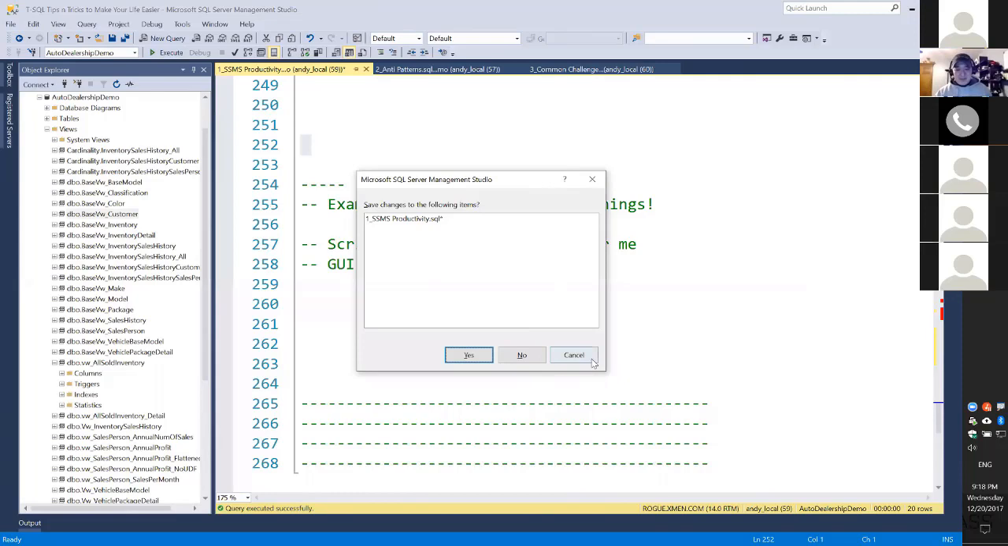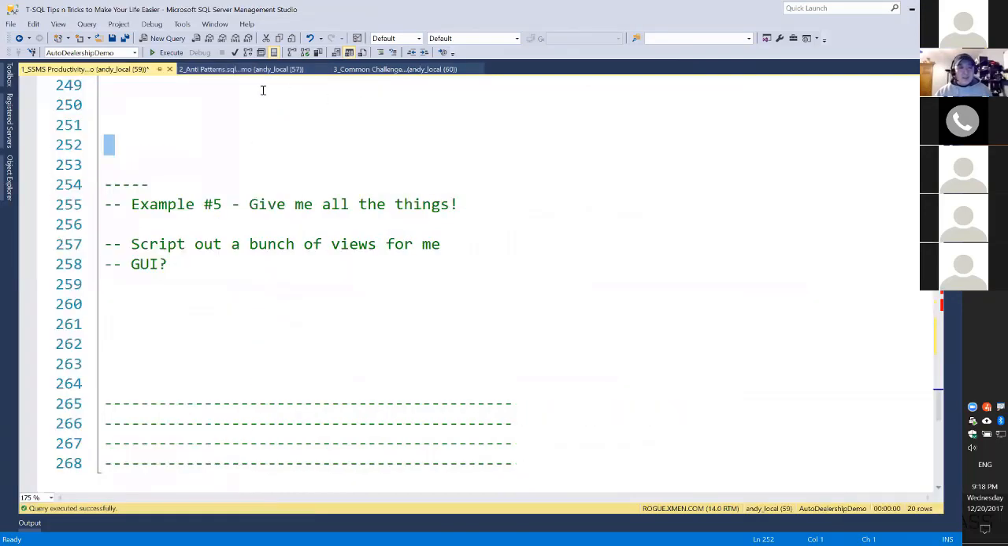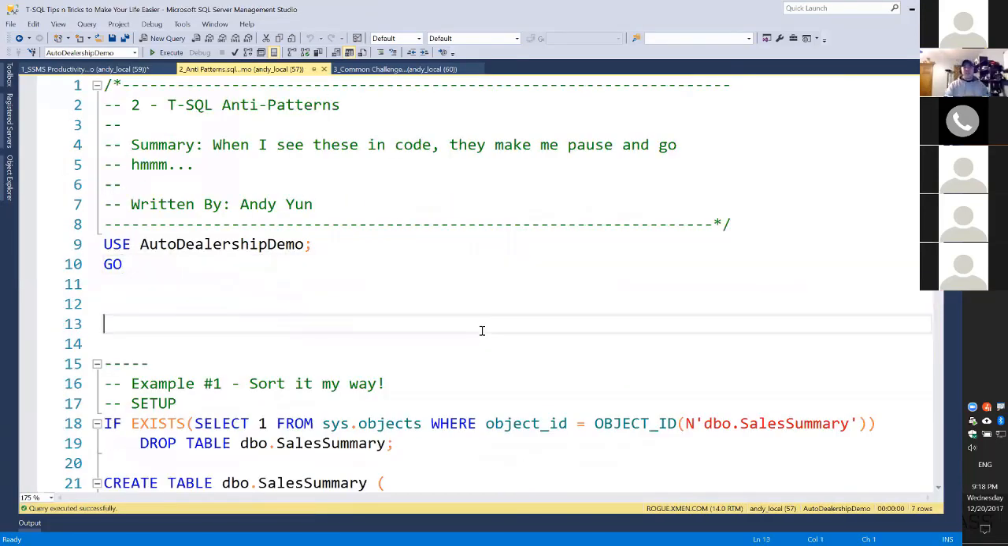All right, let's move on. So Chapter 2, T-SQL anti-patterns. These are all things that whenever I see them in code, I pause and ask, is this something I need to pay attention to or be concerned about?